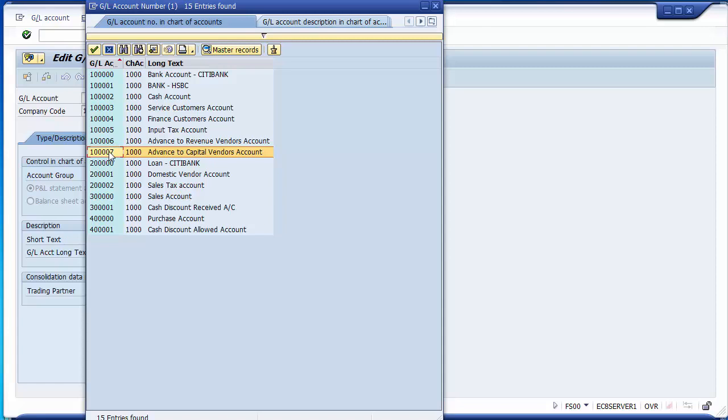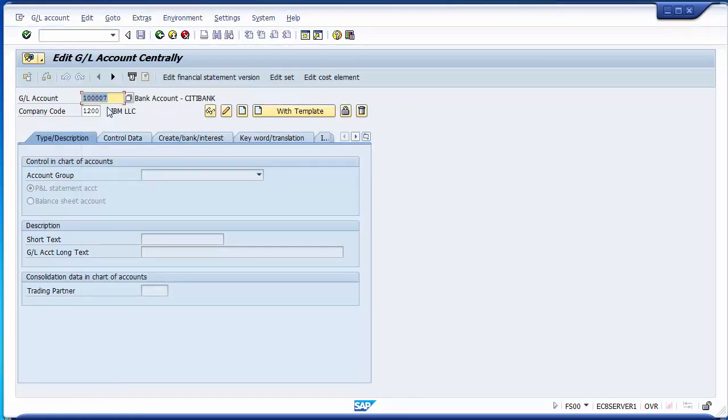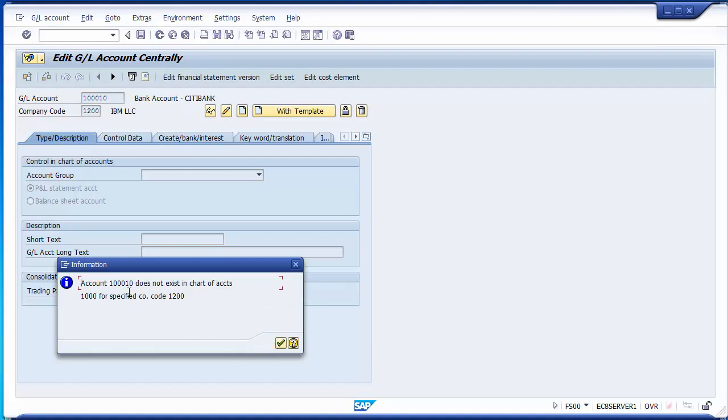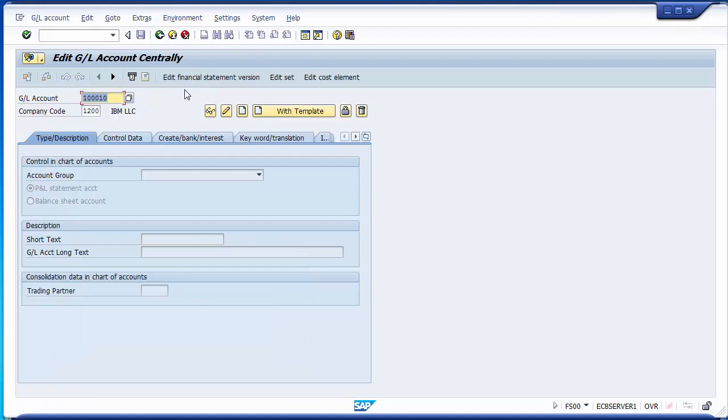So what we can do is take the next number. Suppose I take 10 for this, and now I can go, and as you can see, it doesn't exist in the system. So I need to create this particular ledger account. I will be going to the create option over here.